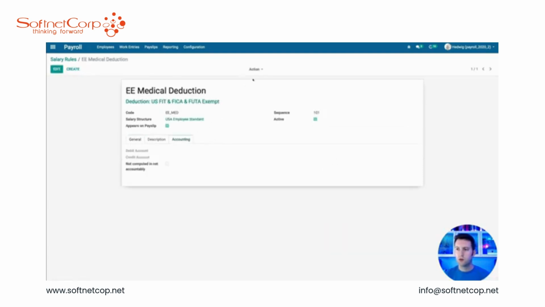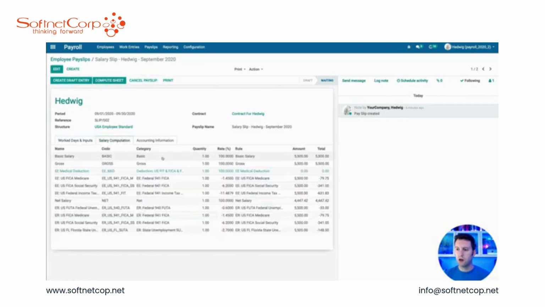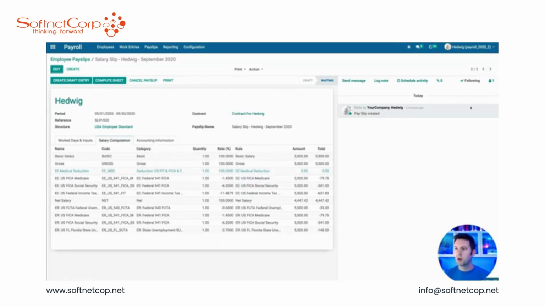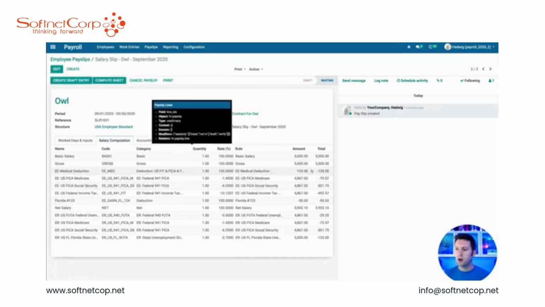Save. Might as well come on over here and run our accounting default as well. I don't need to be there to do it, and I could select all the rules, but let's go find our payslips here. It should be essentially the same for both people, but if we compute sheet on Hedwig here, we should get no medical deduction because we didn't fill out the contract. And if we come over here to OWL, who we did, and compute sheet, we'll now get a medical deduction of $133. Now, because of the particular category that I put it in, you'll note that the amount for things like FICA was reduced by that because of the category that I used.